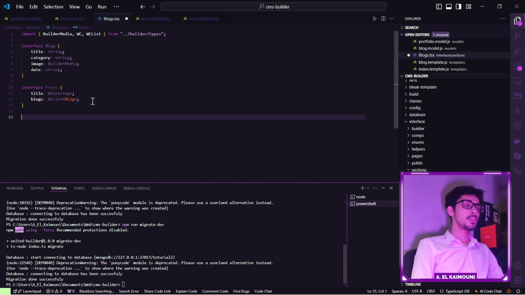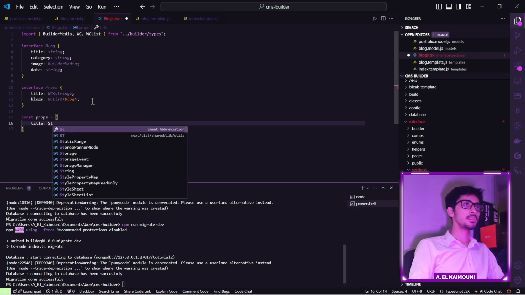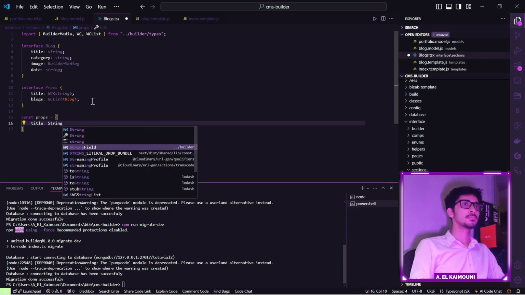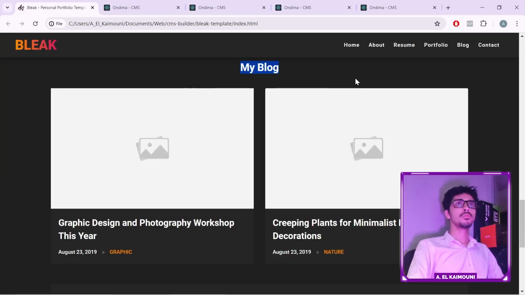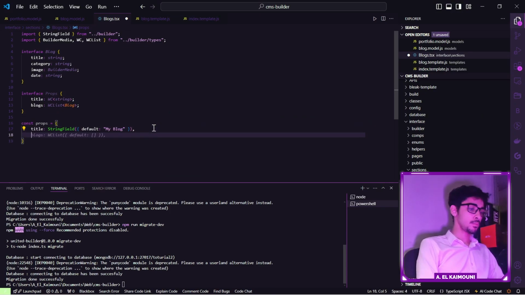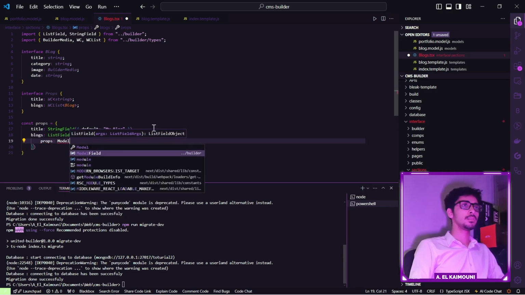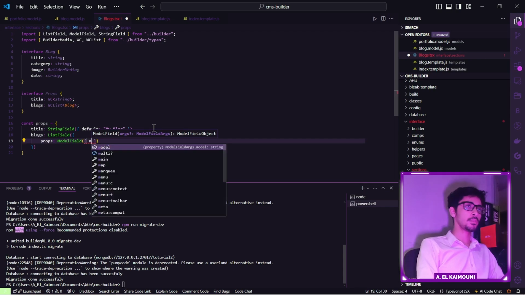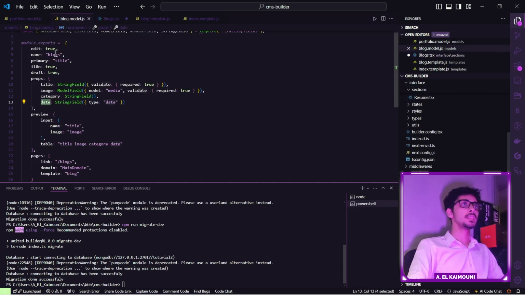Great. Now we're going to declare the props. So the title will be a string field, the default will be my block. The blocks will be a list field of a model field which pointing to our model, which is the blocks model. Blocks, the same name we declared in here.